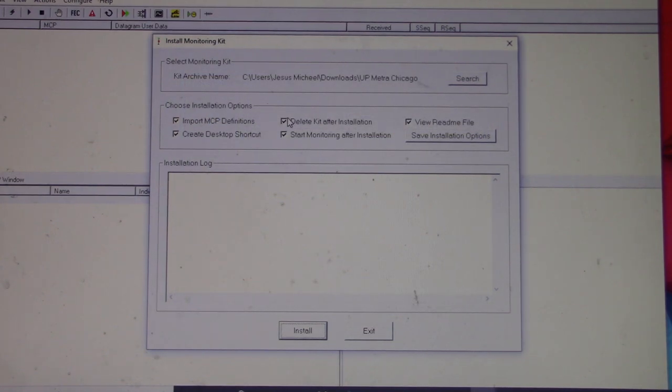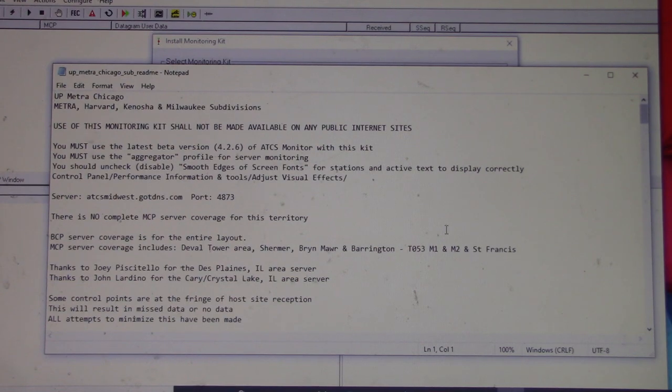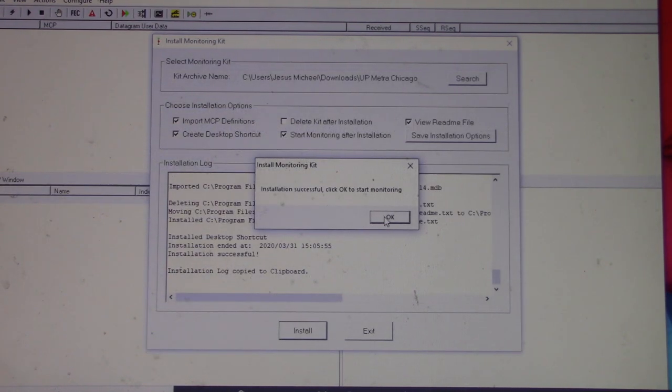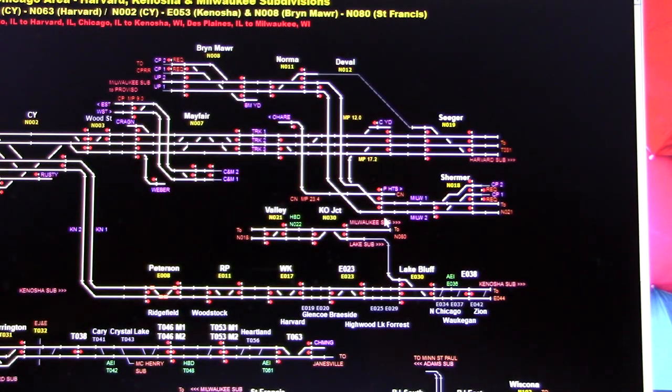Then you've got to make sure you uncheck the delete kit after installation option so that you can view it again later on, otherwise you have to install it again. Make sure all the rest of these are checked, and then you press install when you're ready to go. This pops up, this is the README file. You should probably read it. It will tell you a whole bunch of different stuff about the feed and how it works. Then you press OK when it says that it's successful and click OK to start monitoring.